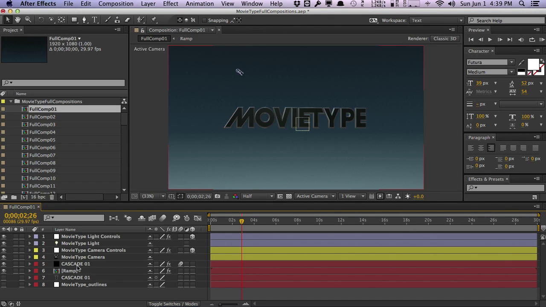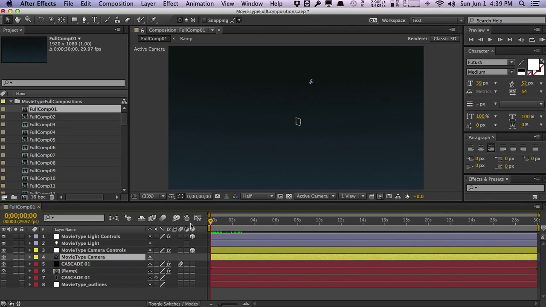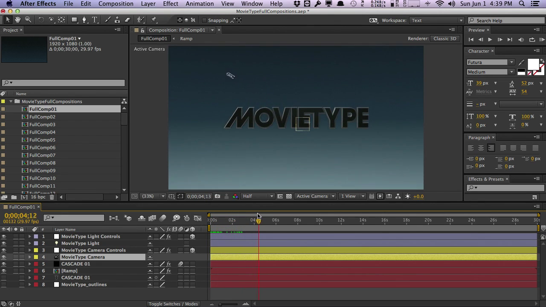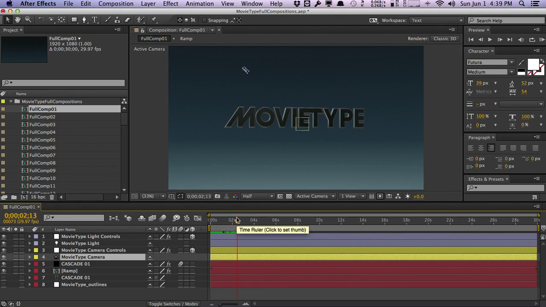And you can view those in the galleries. They're pretty straightforward in itself. So for an example, this camera movement preset is kind of like a nice orbit zoom in. So we zoom in and just orbit around the text. And this is just a basic camera move. And there's a whole bunch of camera presets that come with MovieType here.